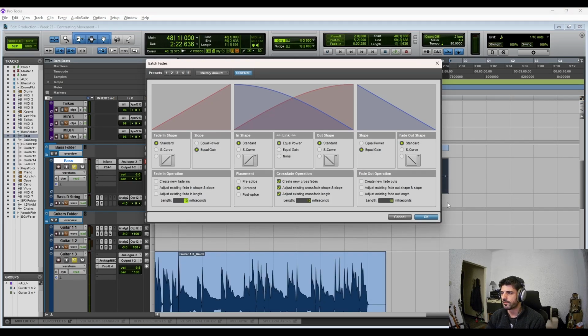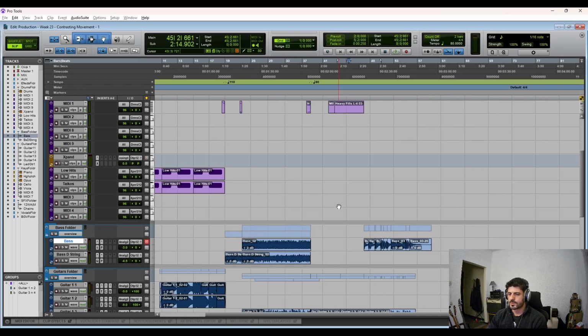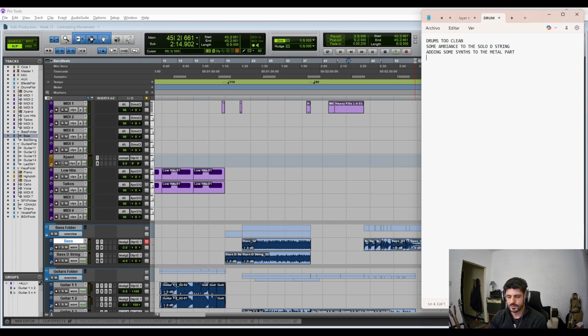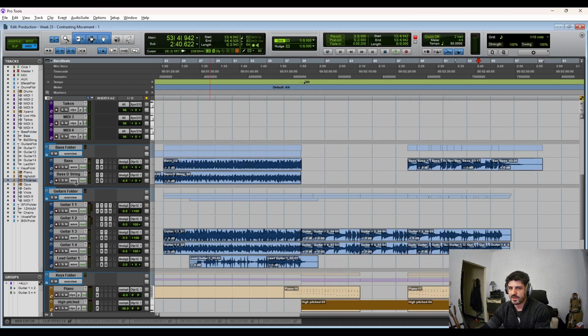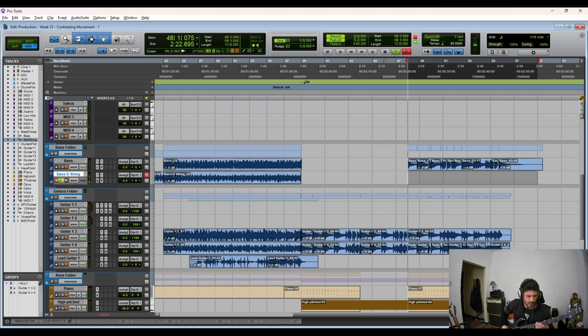Okay, let's make the fades, and that's it. So, bass is done. We can think about recording the D string of the bass. Let's try the D string thing and see how it feels. You know what? I'm going to do it with just a metronome. Okay, let's see if that adds or takes away.